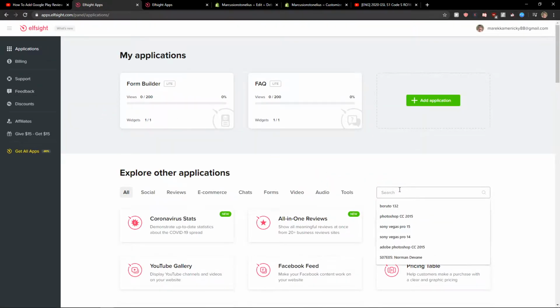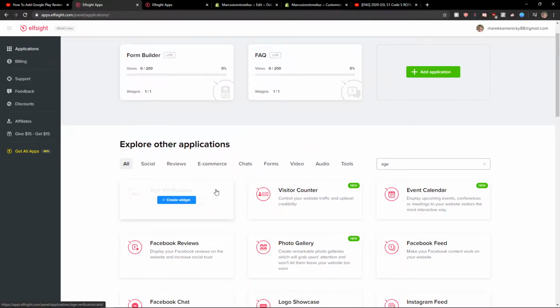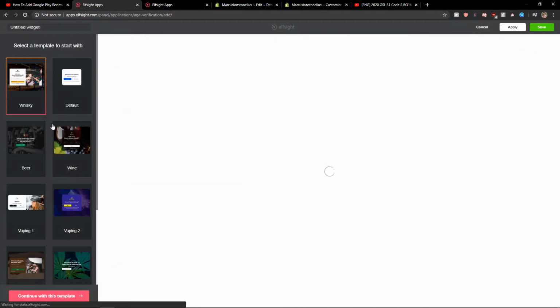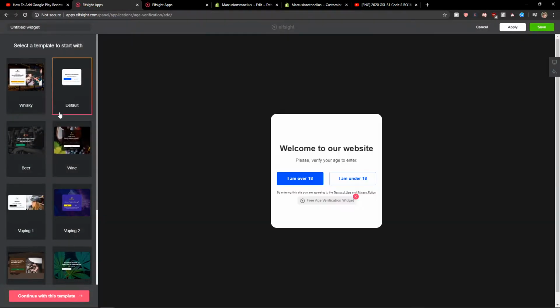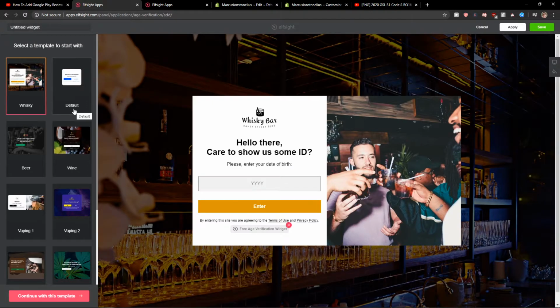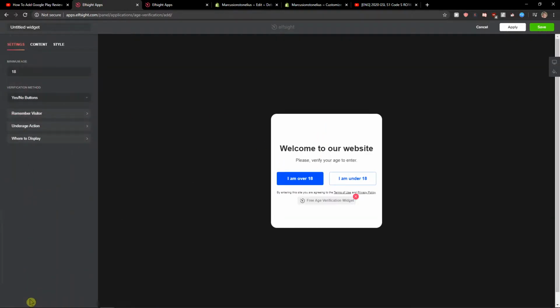Here in search, you want to write age. And you're going to see it here, age verification. Let's create a widget. Now you have many options to choose from. You can go with the default one, which I like the most, or the wine, beer, whiskey. It's really up to you what you choose. Let's go with the default one. Now continue with the template.